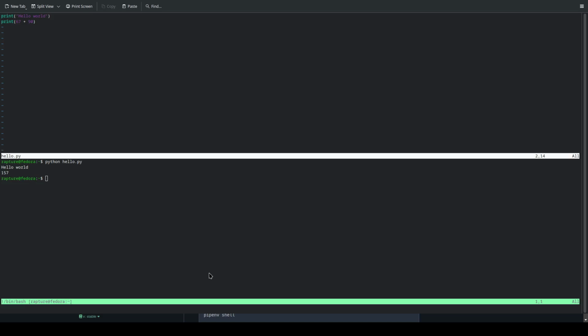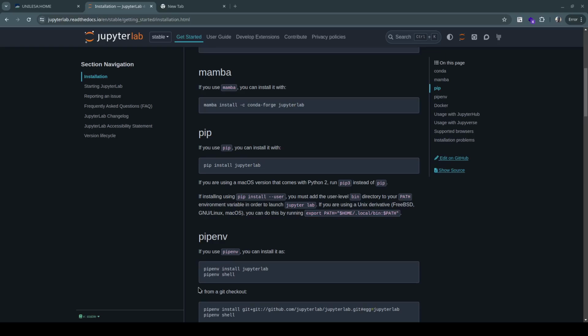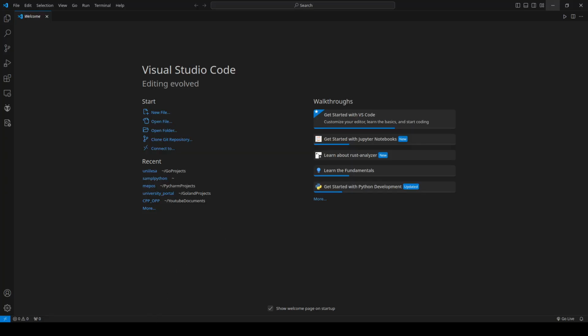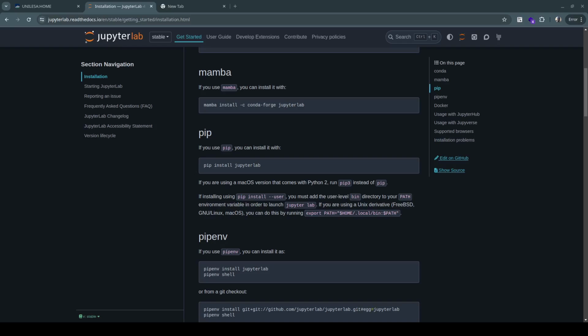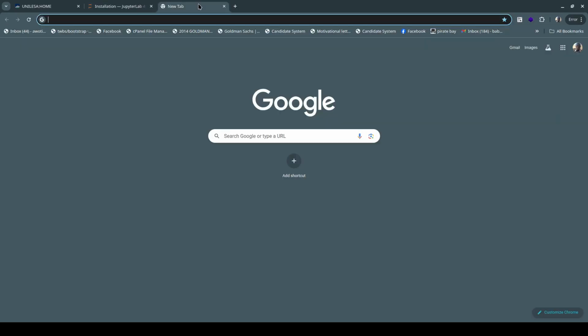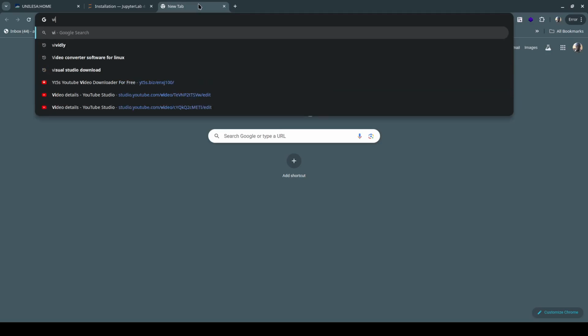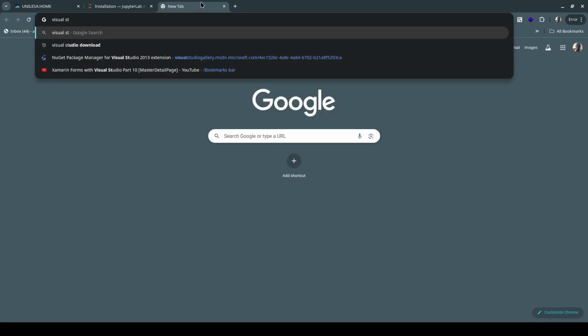Okay, good. In case you don't know where to find Visual Studio Code, just go to your browser. Let me launch my browser, type in Google, and it will show you. Just type into Google: Visual Studio Code download, for Windows machine.